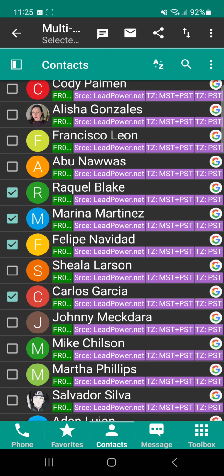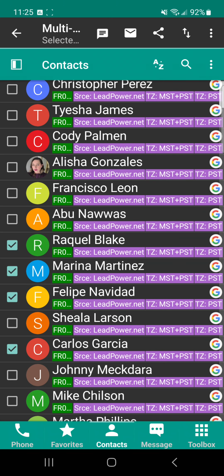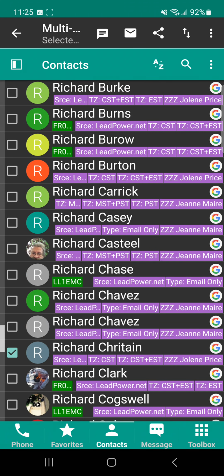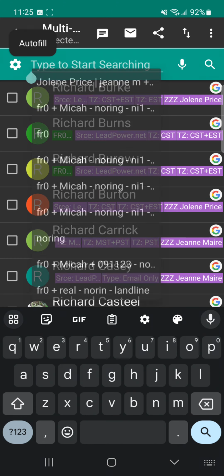I'm just selecting 4 right now. So I just selected these 4 contacts. Maybe I want to search certain contacts, and maybe I want to uncheck here. It's giving me a little hard time unchecking boxes here, but okay, I can uncheck that one, or I could do unselect all if I want. But either way, I could also go right here and search while I'm in multi-select mode.